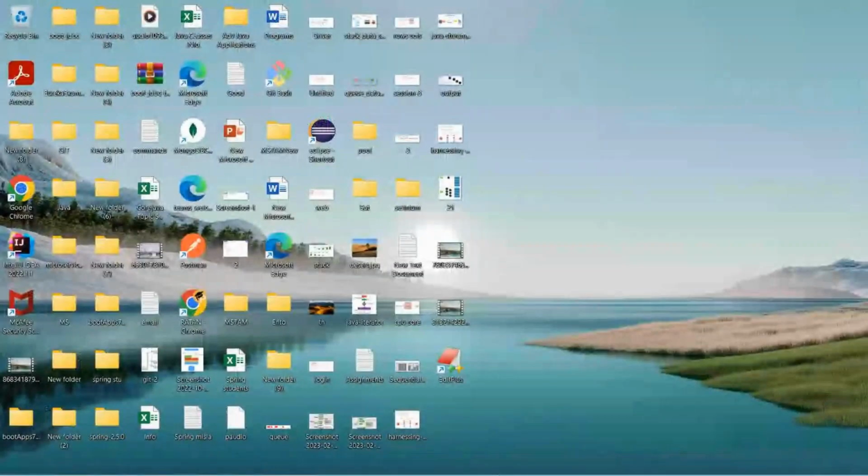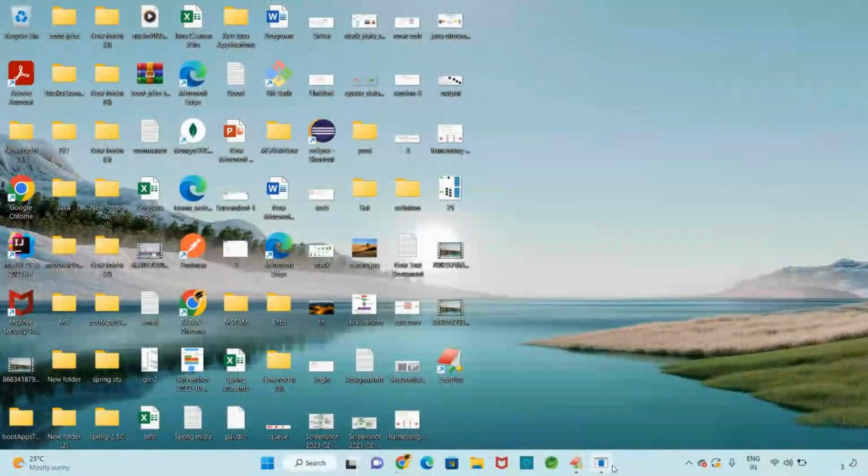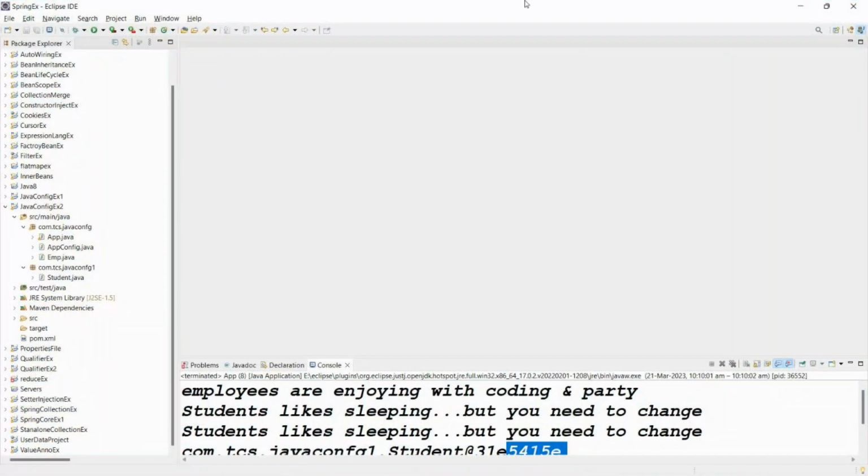We will see this example today. Whatever the requirement, we will take multiple configuration files. Some beans will be configured in the first configuration file, and another bean in another configuration file. We need to run the project, right?